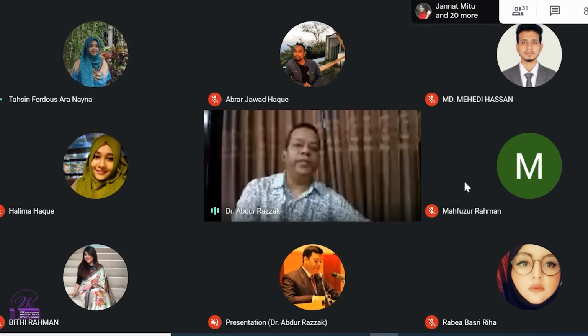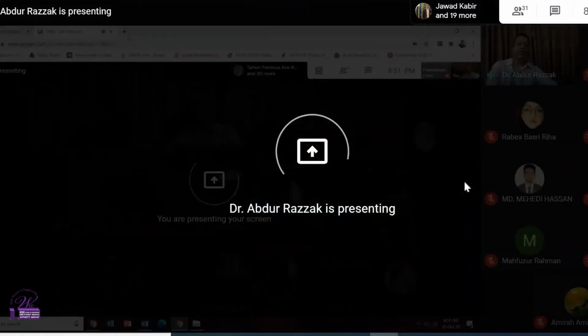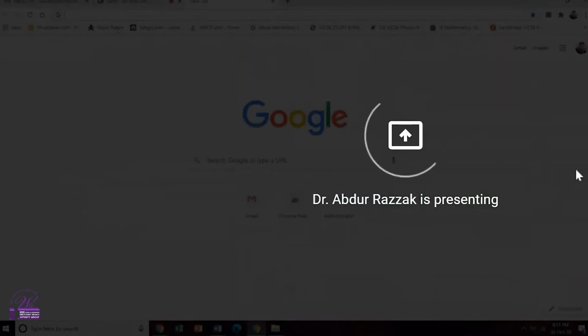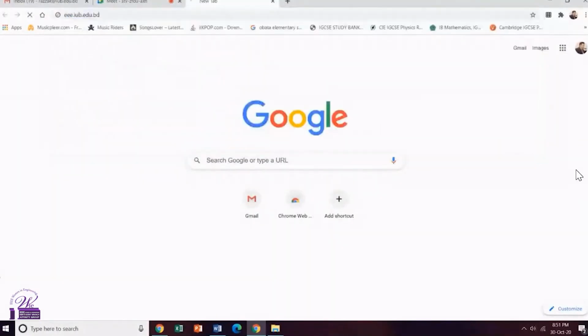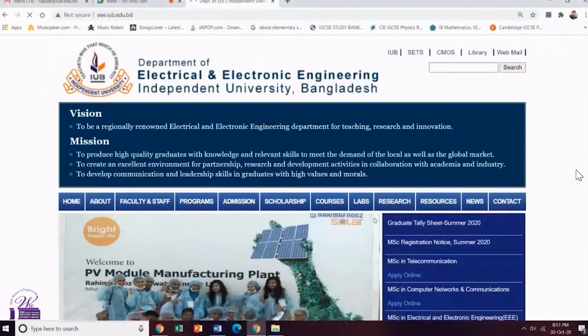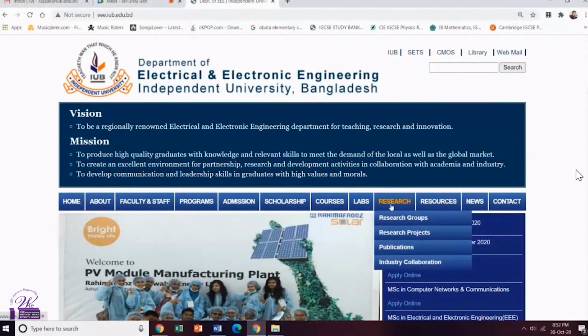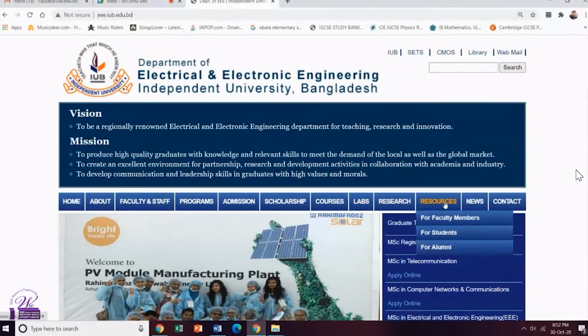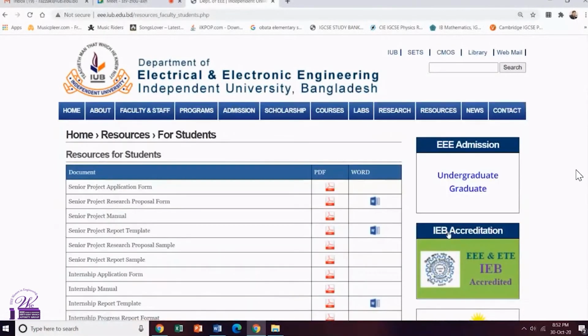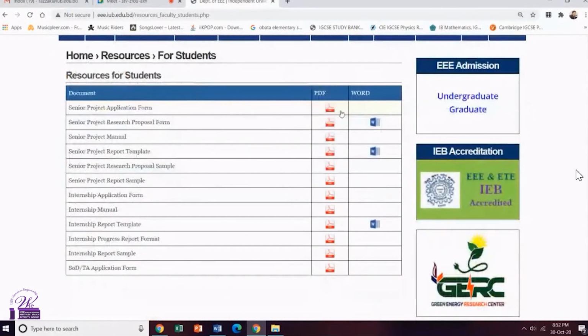So on the IEEE web page, we have this. Can you see this? Go to the resources button. You can see the resources for faculty members and for students. You click on students, and then there are some documents. You can see the documents either in PDF or in Word.